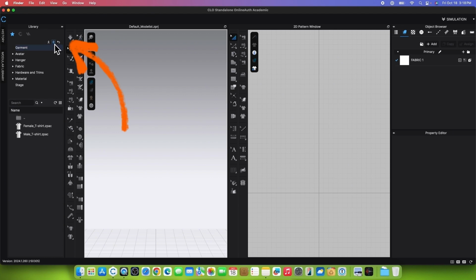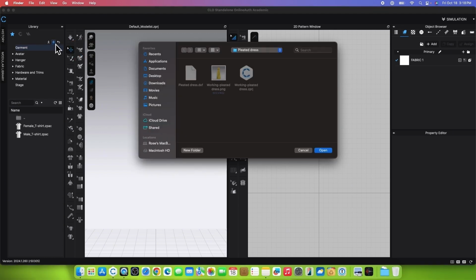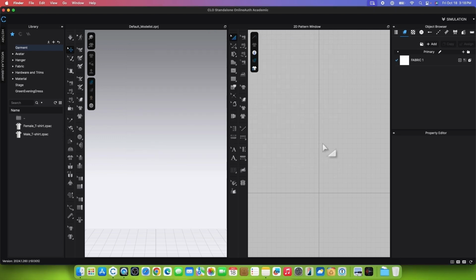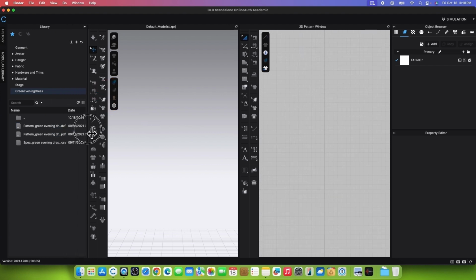Next, I will go to CLO and click on the plus sign in the library panel. After that, I will navigate to my pattern folder, click on it to select, and then click on Open to confirm. As you can see, we have the folder linked to the CLO library for easy access.